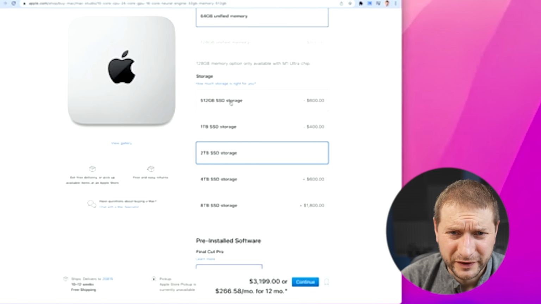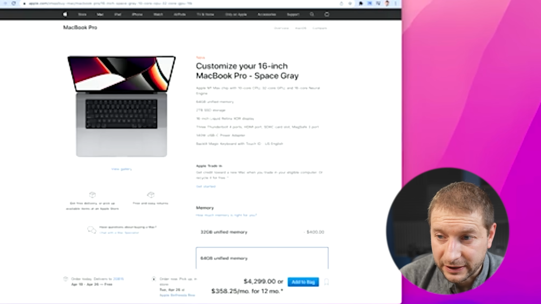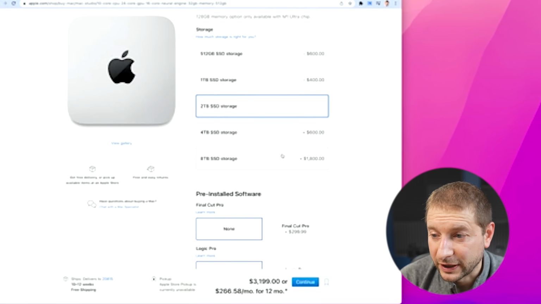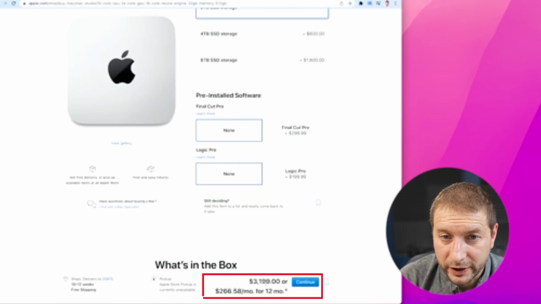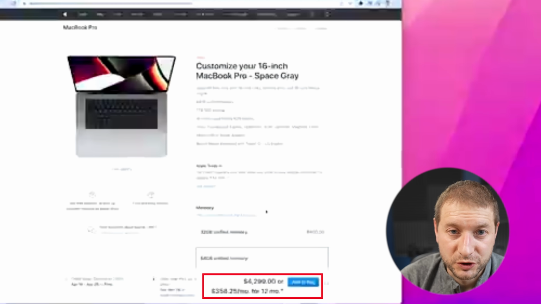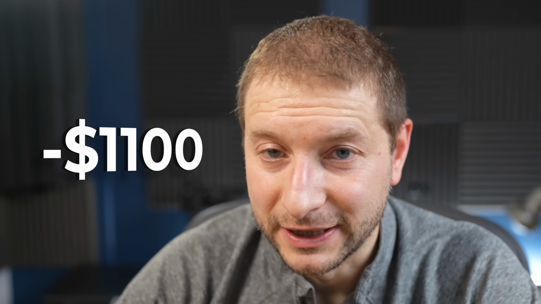By the way, 512 gigabytes, come on. You shouldn't be getting that these days, unless you're permanently attached to a NAS, that's network attached storage for those that don't know. 2 terabytes matches exactly my MacBook Pro specs, and look at that price, $3,199 compared to $4,299, that's $1,100 difference. And I can get 2 pretty nice monitors for $1,100.